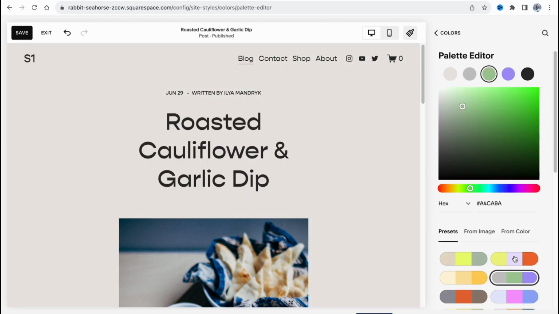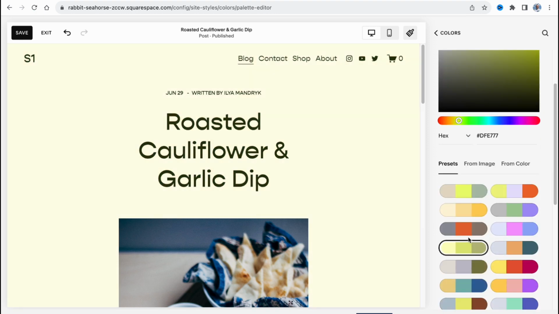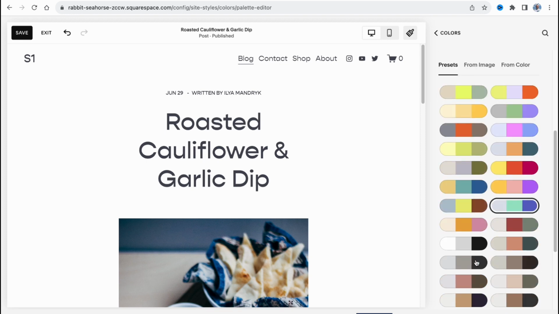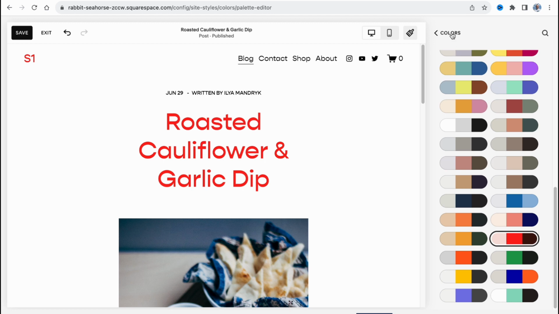And here we can interact with the whole color palette on our website. Sometimes it's pretty cool because these colors change a lot. So I would like to use something like this.